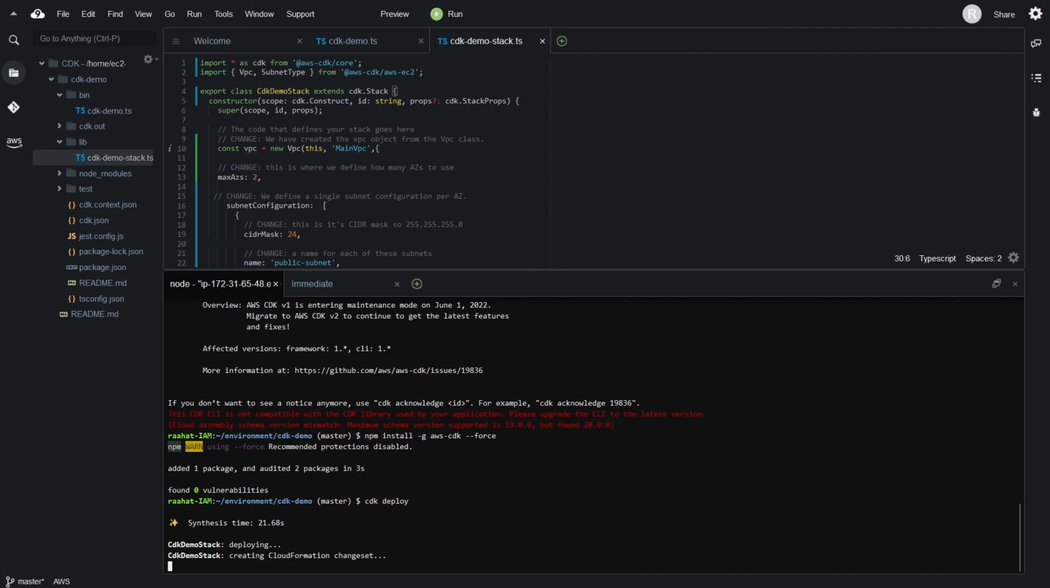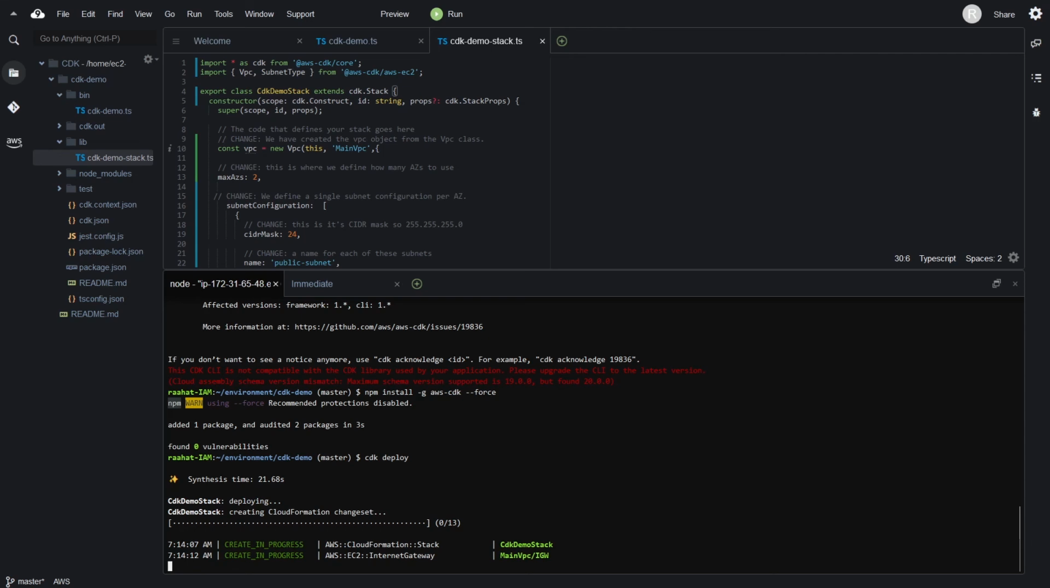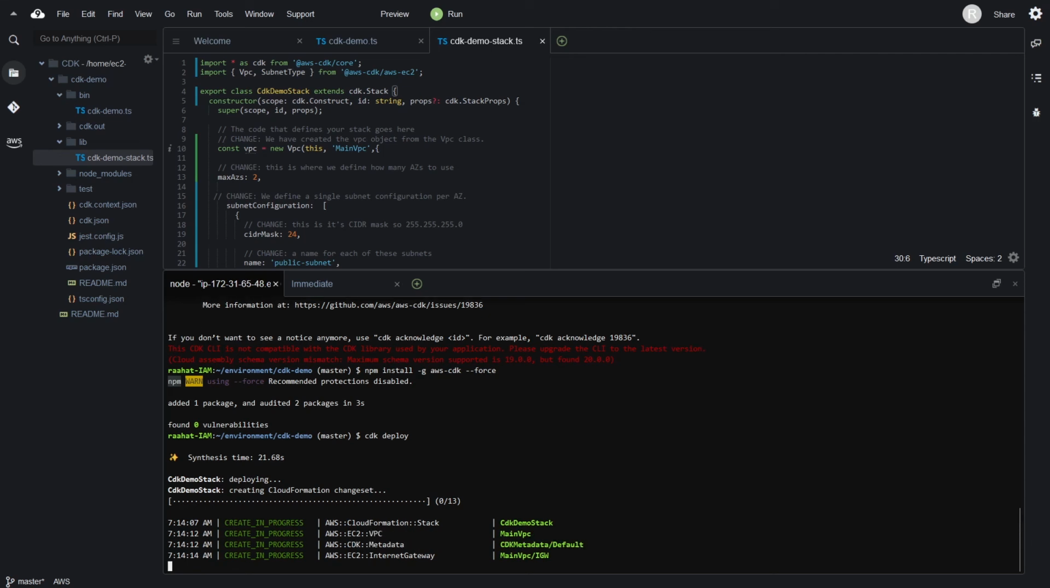And now you can see the deployment has started. CDK demo stack deploying, CDK demo stack creating CloudFormation change set. So if you face the error like the CDK CLI is not compatible with the CDK library used by the application, just enter the update command npm install -g aws-cdk. And if you again face an error while running this command, just add --force to it. So it will force the update and it will update the package.